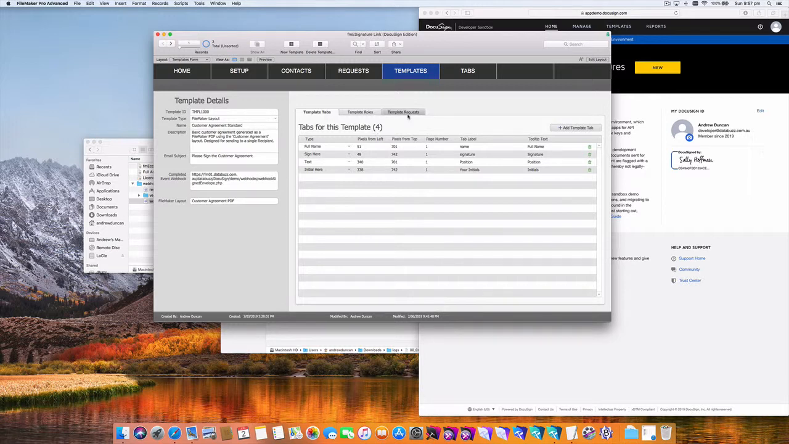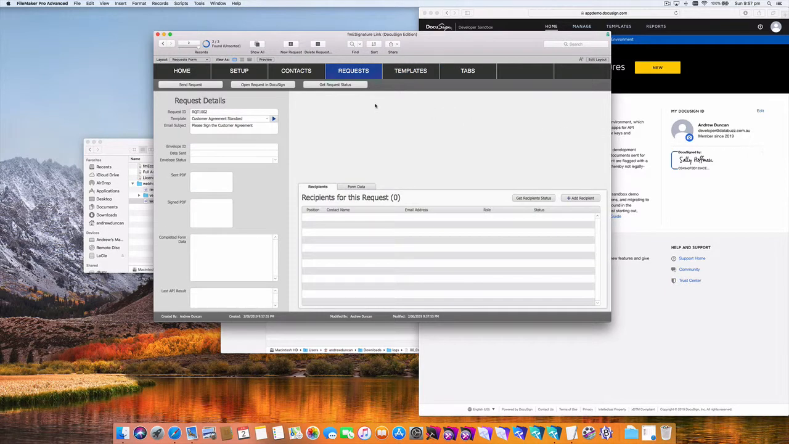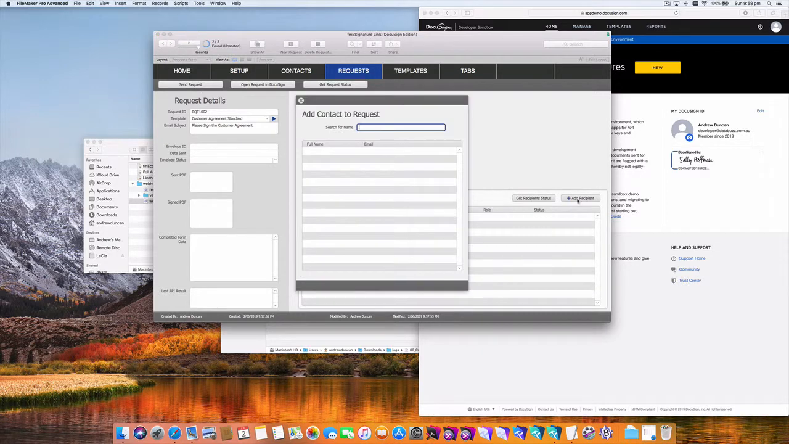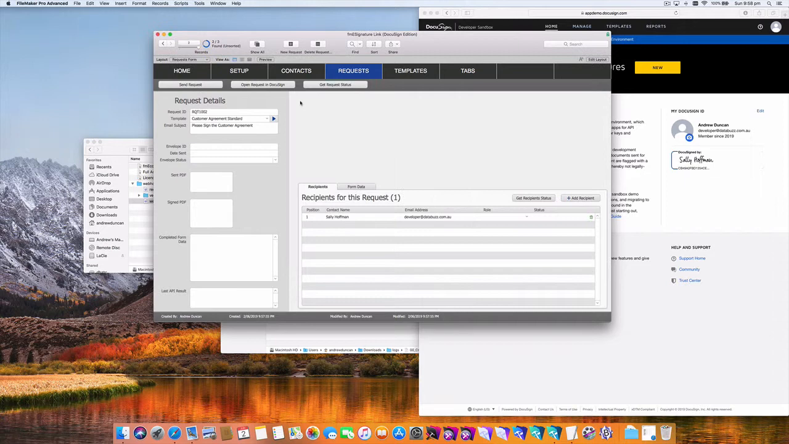So let's see this in action. I'm going to create a new request for this template now that I've put my webhook notification URL in. I'm going to just quickly add a recipient. We'll send it to Sally, and that's all I need. So just a custom agreement standard. Let's send that request.